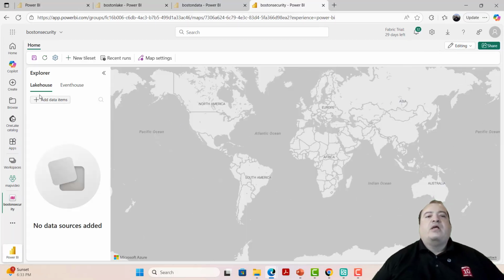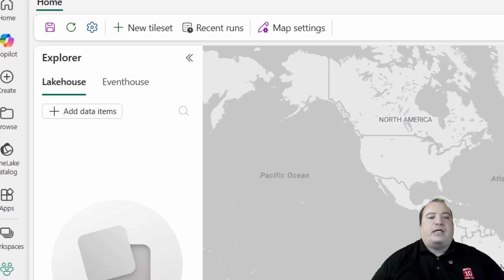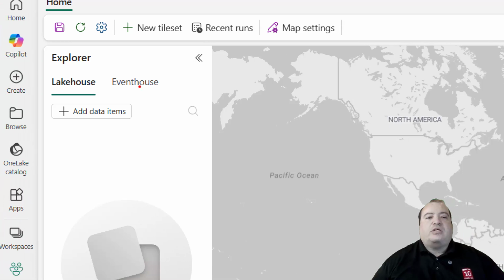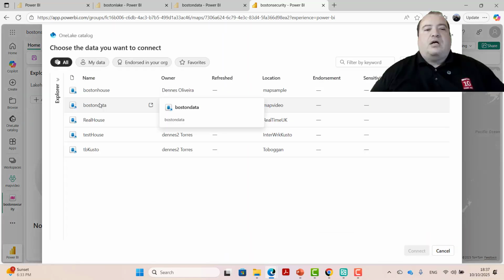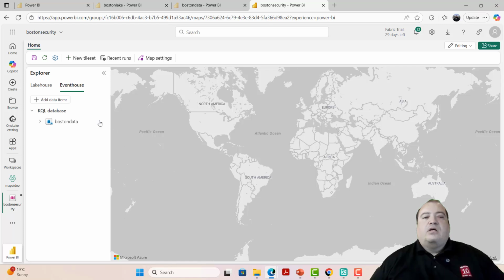And here we have the option to add a lakehouse as a source and an eventhouse as a source. We can use more than one and we can use both types. Let me add the eventhouse, add items. I'll select my eventhouse, Boston data. My eventhouse is available.